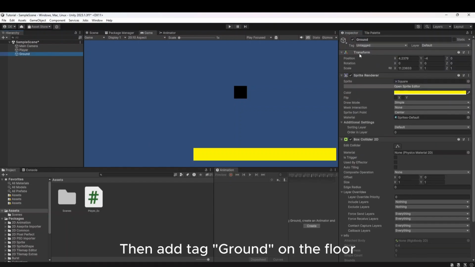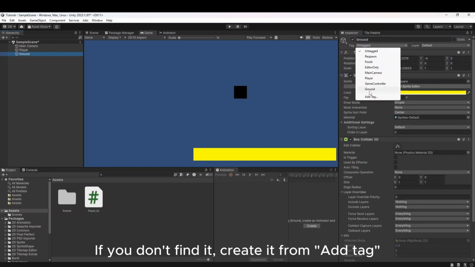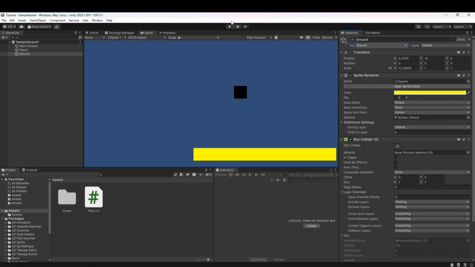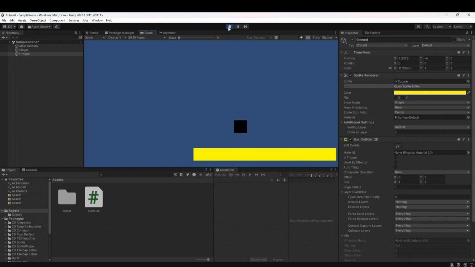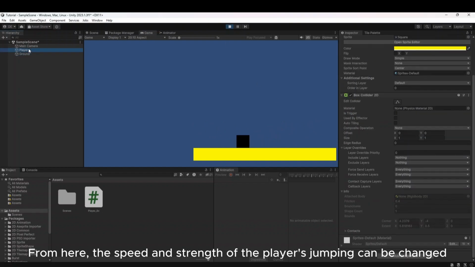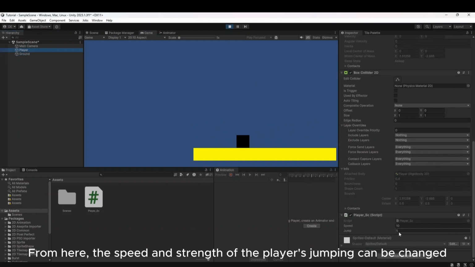Then add the tag ground on the floor. If you don't find it, create it from Add Tag. Good, he jumps. From here, the speed and strength of the player's jumping can be changed.